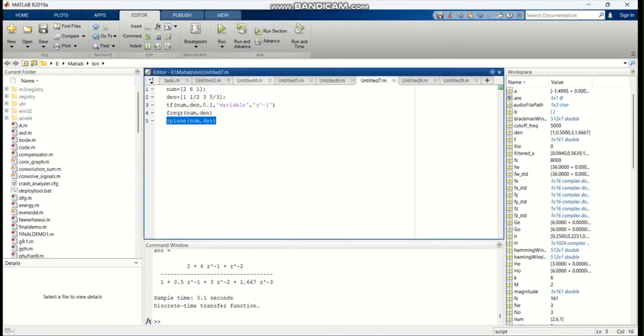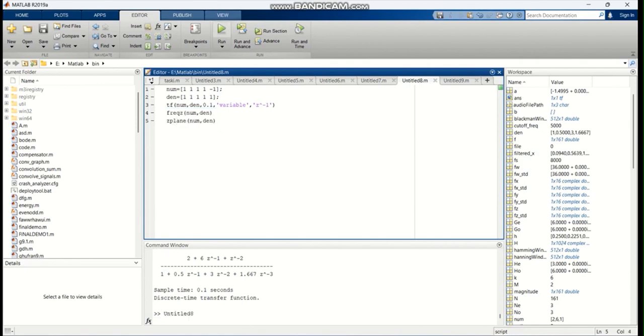In task number 8, we define the numerator here, the denominator here, and this is our transfer function. This is our simple code just to find the transfer function, and then the frequency response and plotting zeros and poles on the plane. So this is our output.